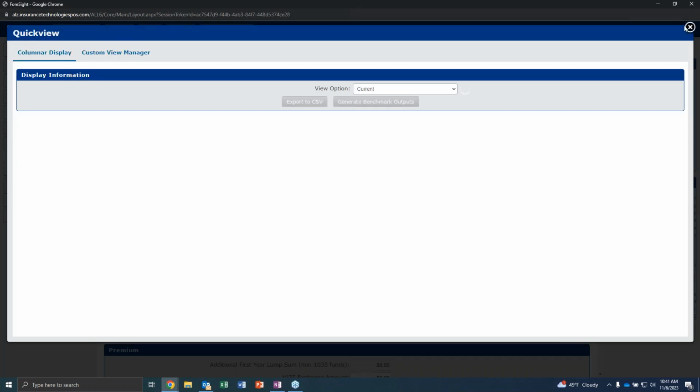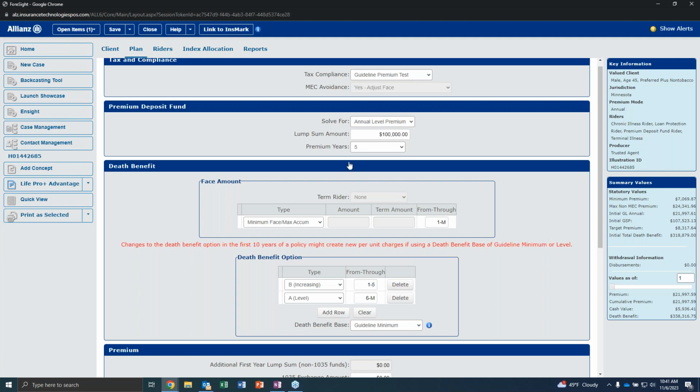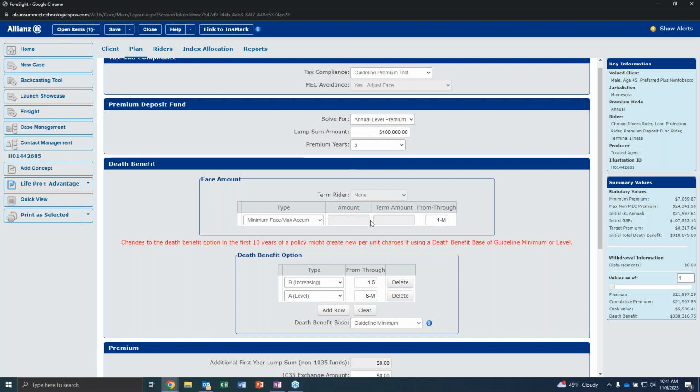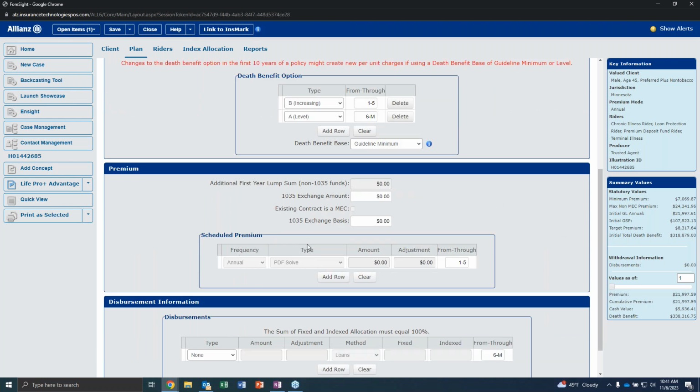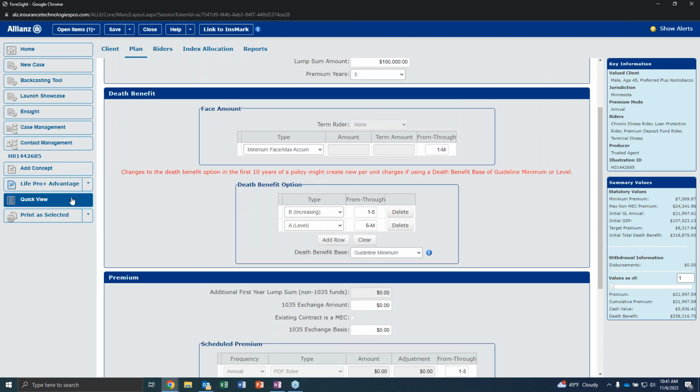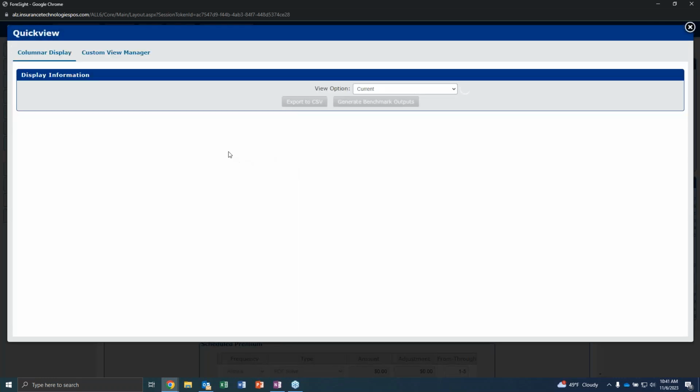I'll backtrack here for a second. The question was, how do we show monthly premium on top of a lump sum? We've got the lump sum in here. As you can see, no monthly premium at all. And to be completely honest, I think this is just an illustration software limitation. So I'm going to show you guys the workaround.